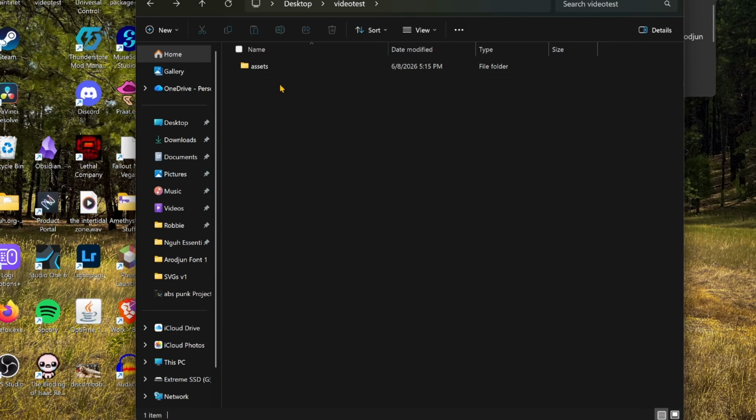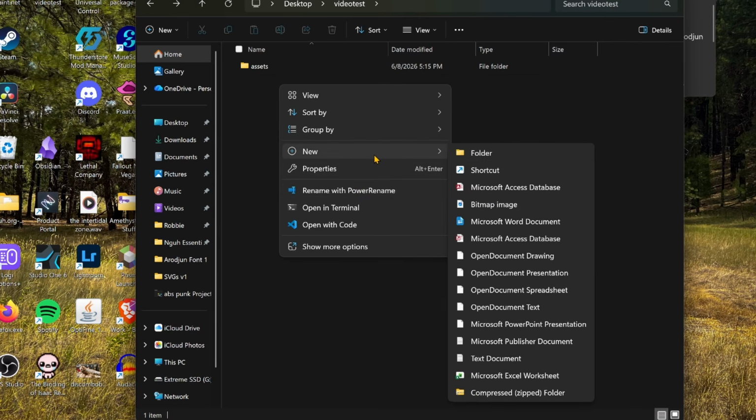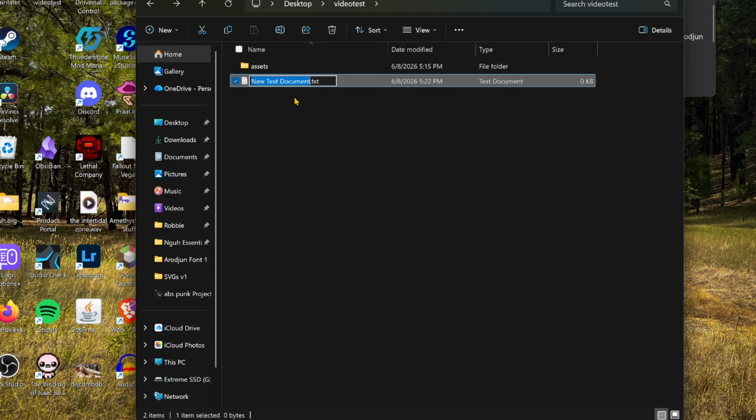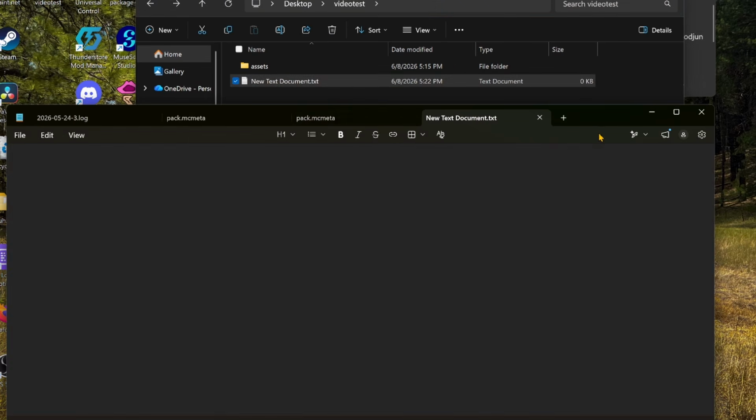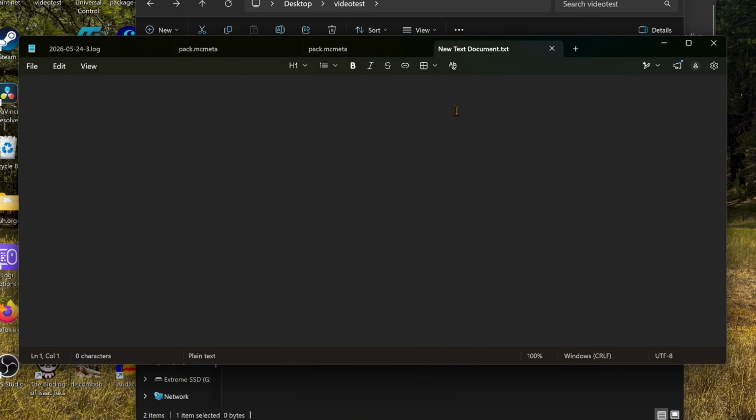Anyway, so right here next to assets, we're going to go to new. We're going to go to text document. It doesn't matter what it's called right now, because you're going to go into this text document and paste this exact block of text here.